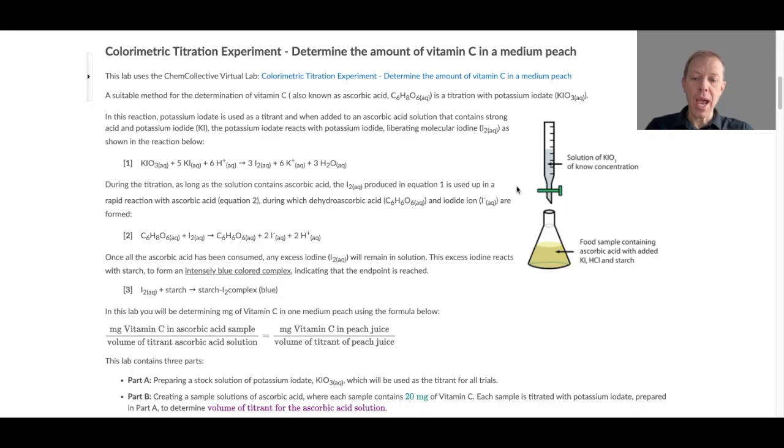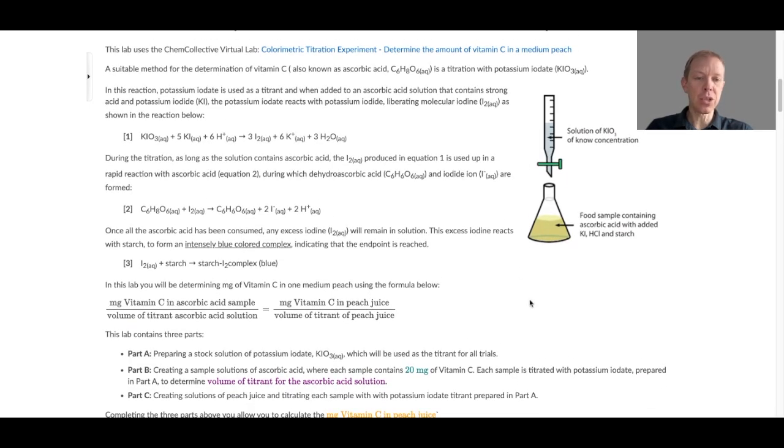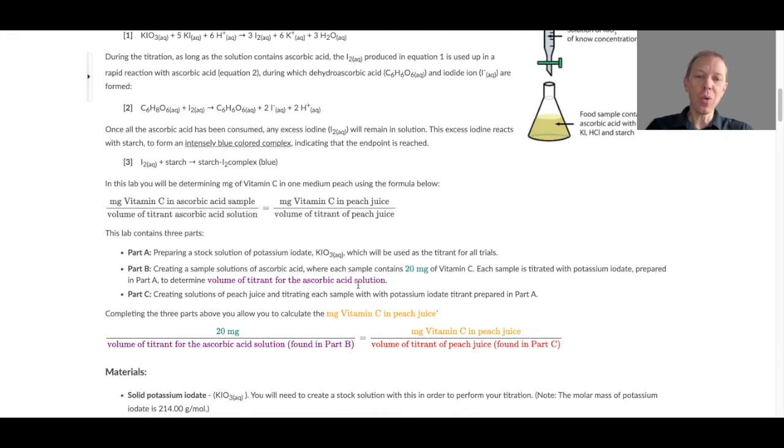So check that out. And then in part B, we're going to take those sample solutions of ascorbic acid with that known concentration of vitamin C and perform a titration. So we know that when we do part B, the ascorbic acid solution that we're using has 20 milligrams of vitamin C if we've prepared it correctly. Then we're going to have to figure out in part B how much volume of titrant we need for that color change to take place. Once we have that, we have this component of the formula that we're going to be able to use to later calculate the milligrams of vitamin C in a peach.